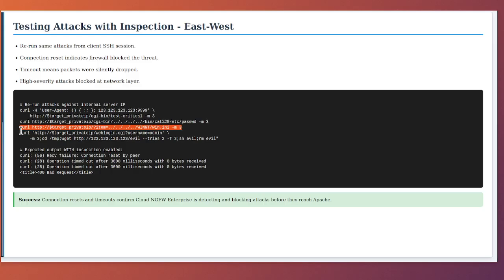The fourth attack, command injection, may still return a 400 bad request. This particular payload structure causes Apache to reject it before the full malicious content is processed. However, Cloud NGFW still logged the threat even though Apache's response reached the client. The key observation is that high-severity attacks are now being blocked at the network layer, never reaching the application. This is true intrusion prevention, not just detection.